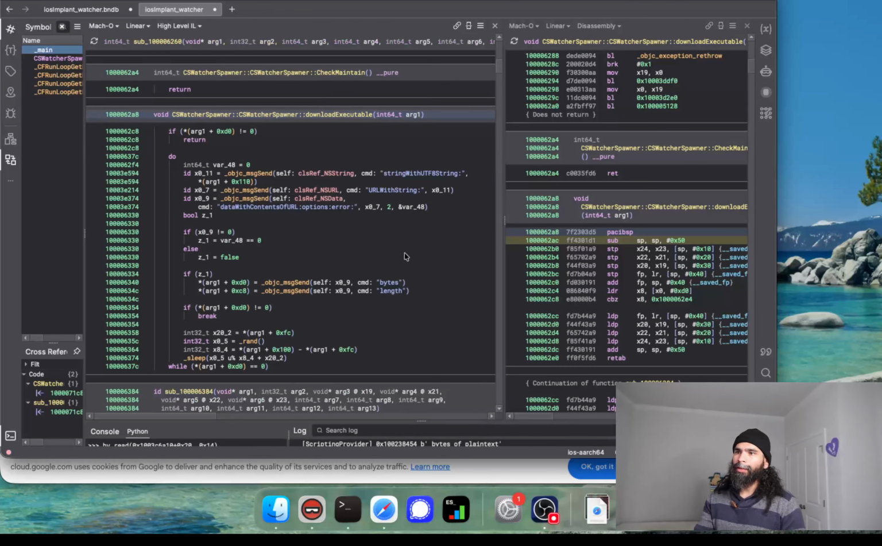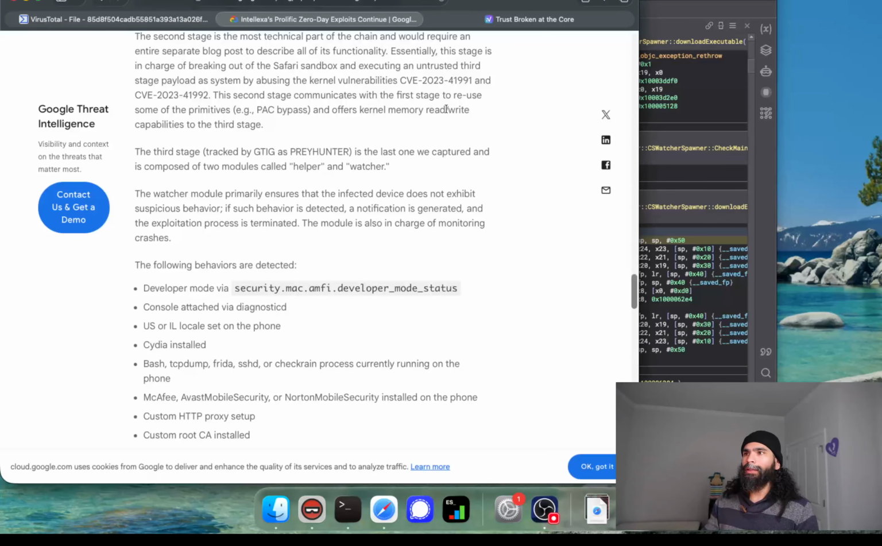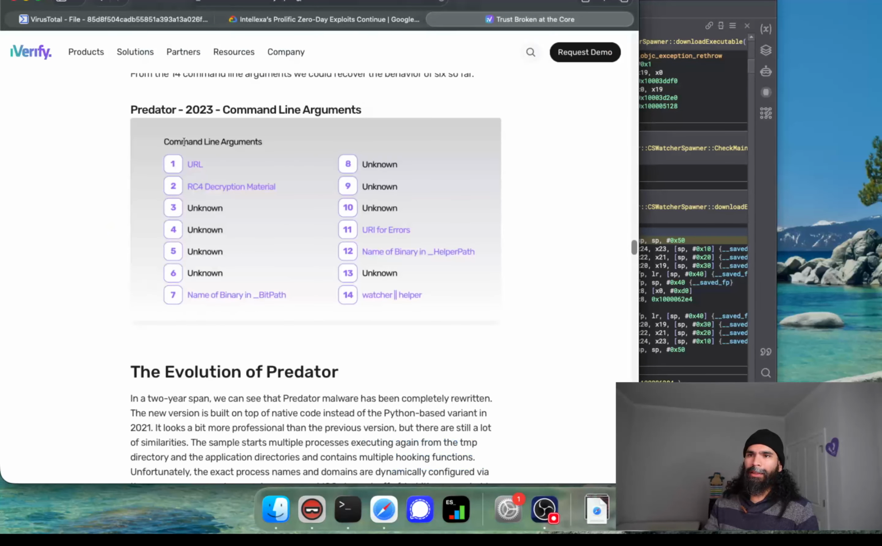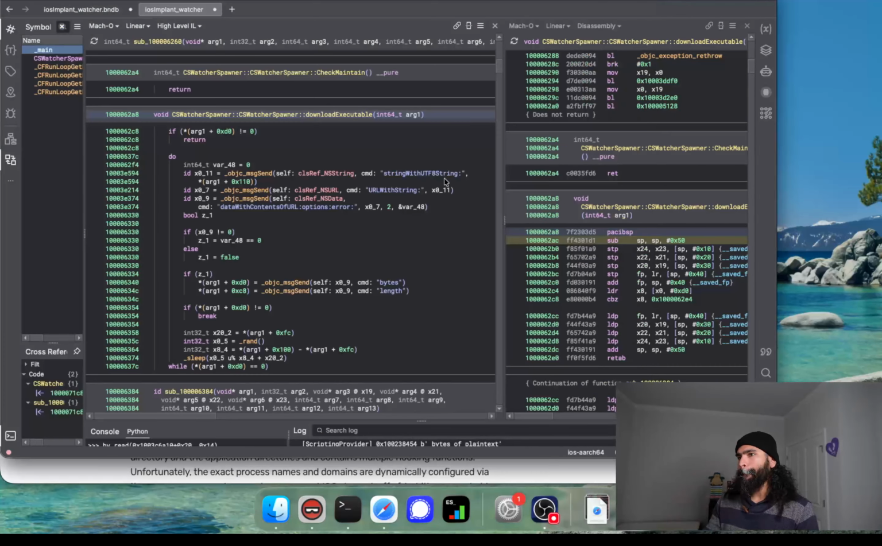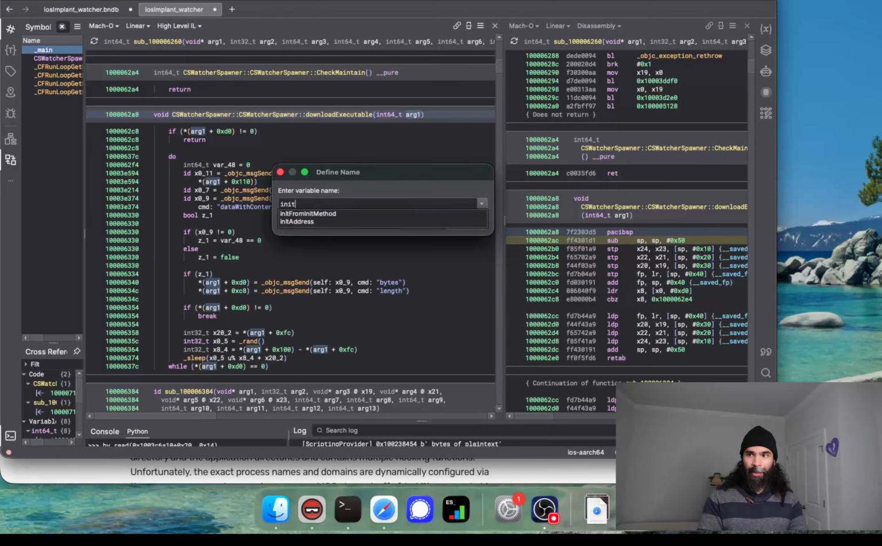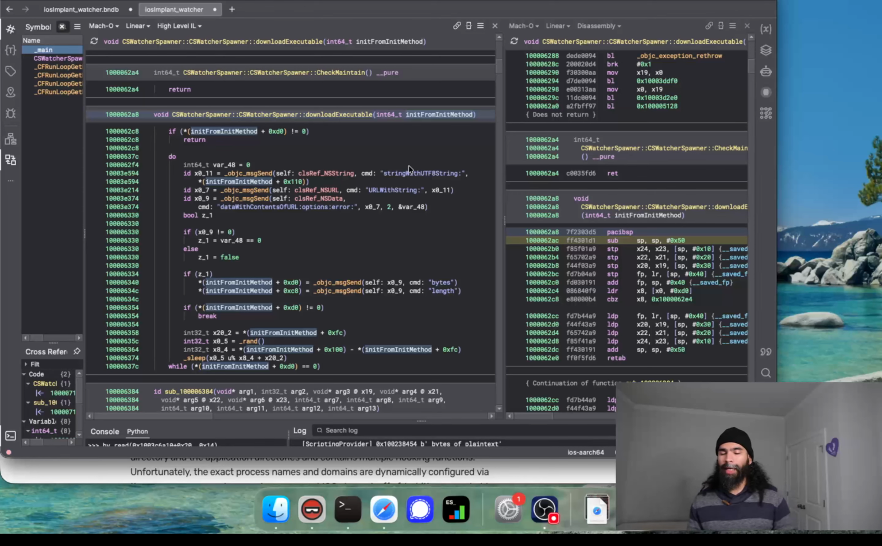Okay, so here's how you know where this was. Pretty cool. Going back to iVerify's write-up, they know that the first launch argument is the URL. Now, how do you know that? You actually see it here, which is pretty cool. Again, remember, this is the init from init method that was written to all the way back for this class when it was initialized, and it had the launch argument saved to this address at a crazy offset. The hex 110 was the start of it.